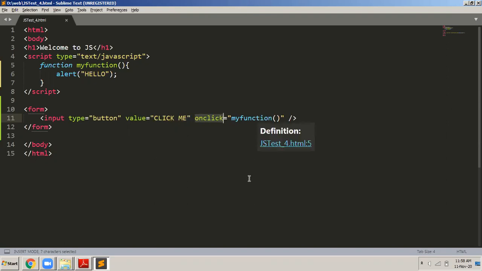It is called inline JavaScript. But what I have done right now is, when the button is clicked, I'm calling the function myFunction. This myFunction will not be executed automatically unless somebody calls it. So when I say that when the button is clicked, call the function myFunction, only then you will see that it displays hello. So let us demonstrate this first.